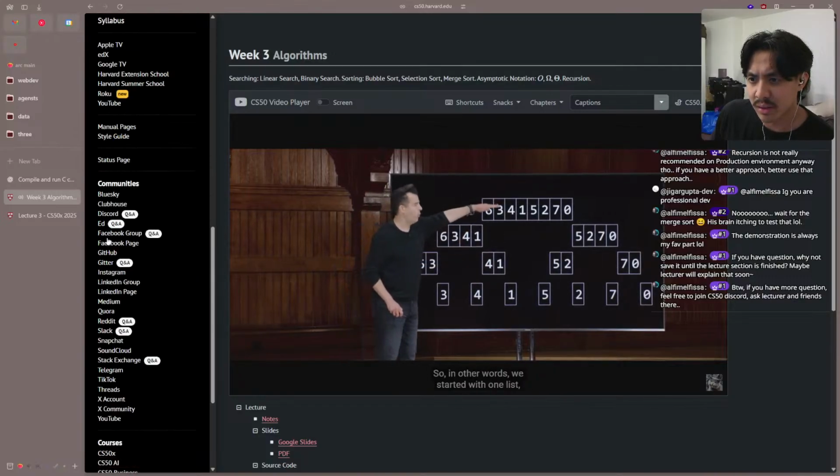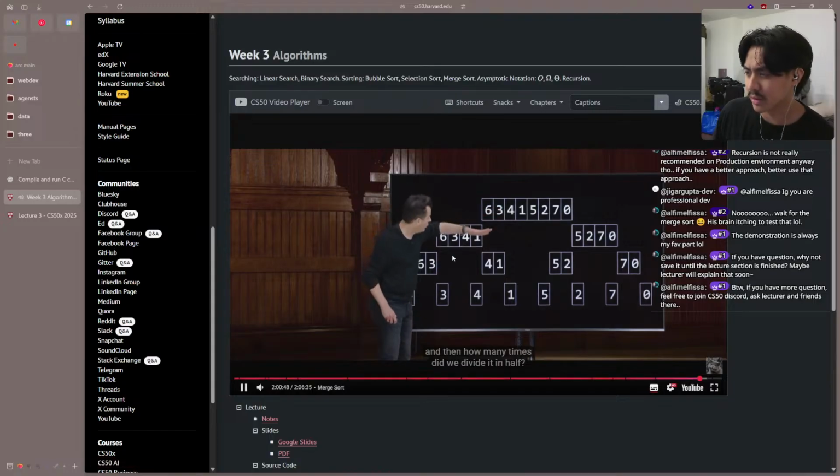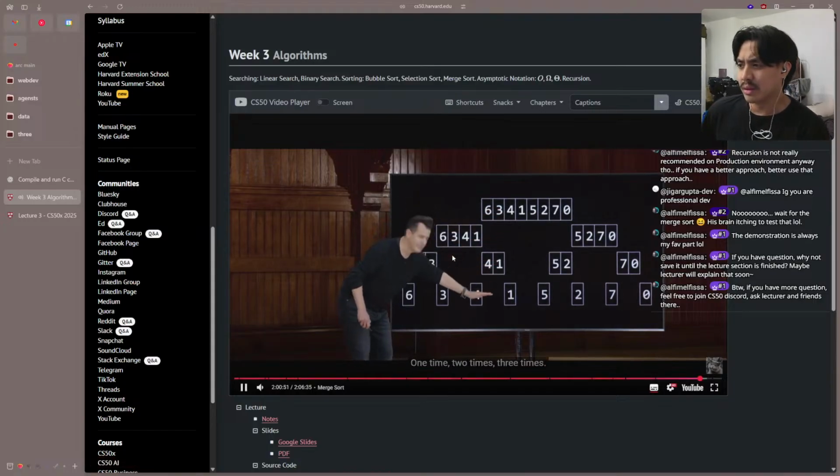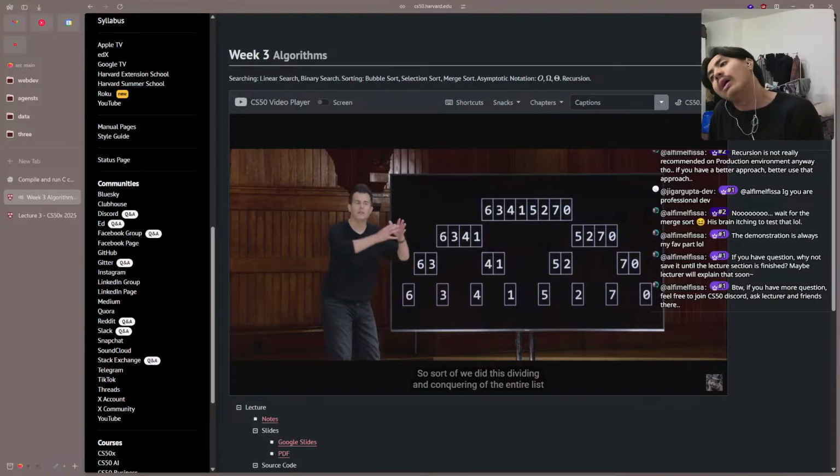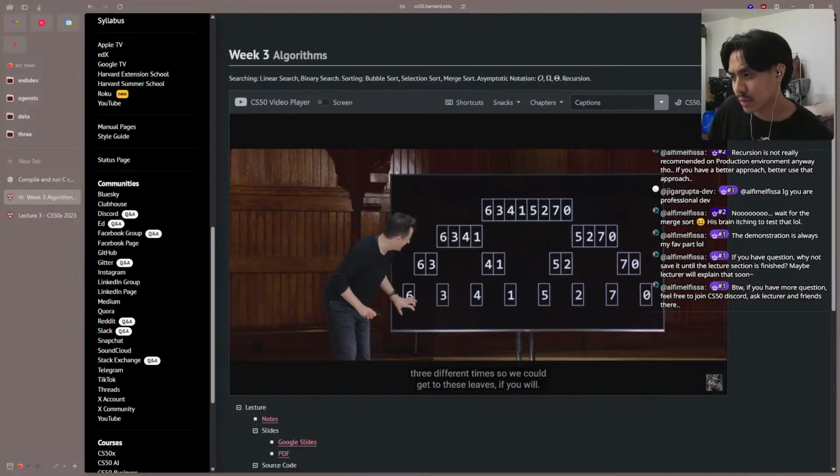So in other words, we started with one list, and how many times did we divide it in half? 1 time, 2 times, 3 times. So we did this dividing and conquering of the entire list 3 different times so we could get to these leaves, if you will.